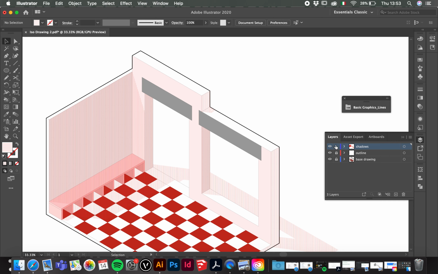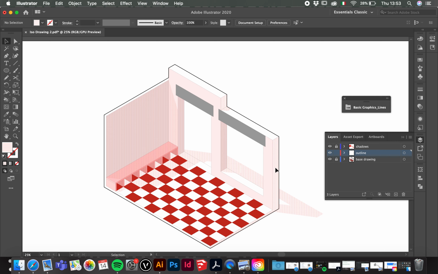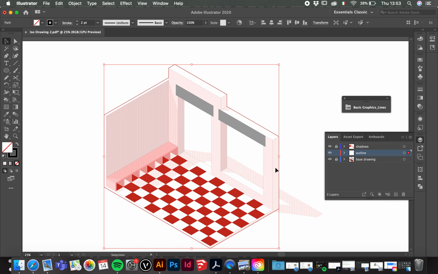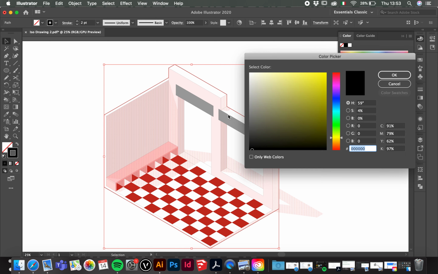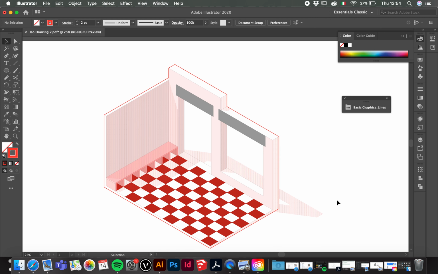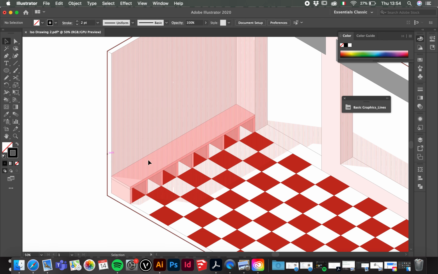What we want to do now maybe is change the color of the outline. So we've locked the shadow layer, we've locked the base drawing, only the outline layer is unlocked. And if we press Command A and select everything now, only that content will be highlighted. And we want that to be red, maybe. This is what it looks like. We don't like it. We're going to take it back to black.